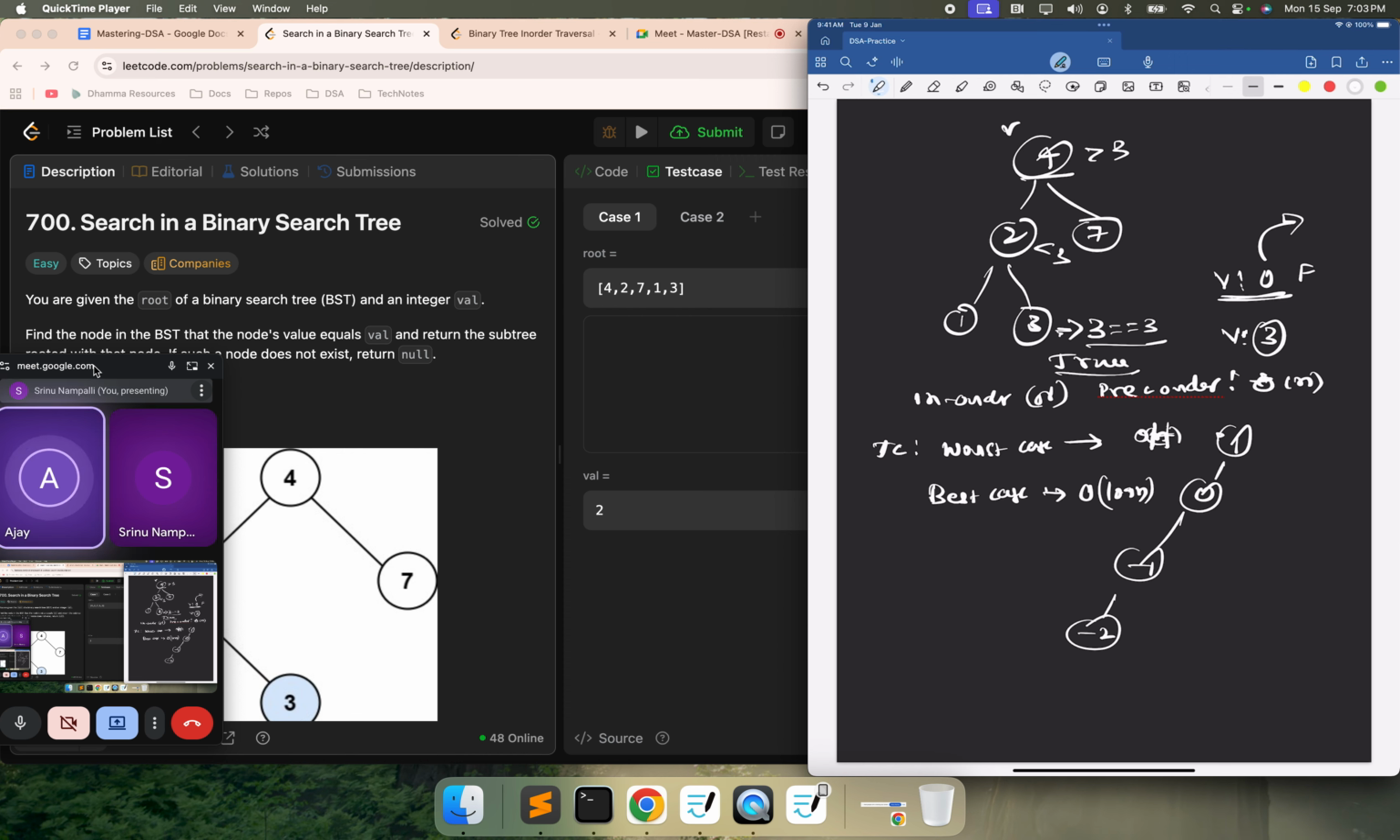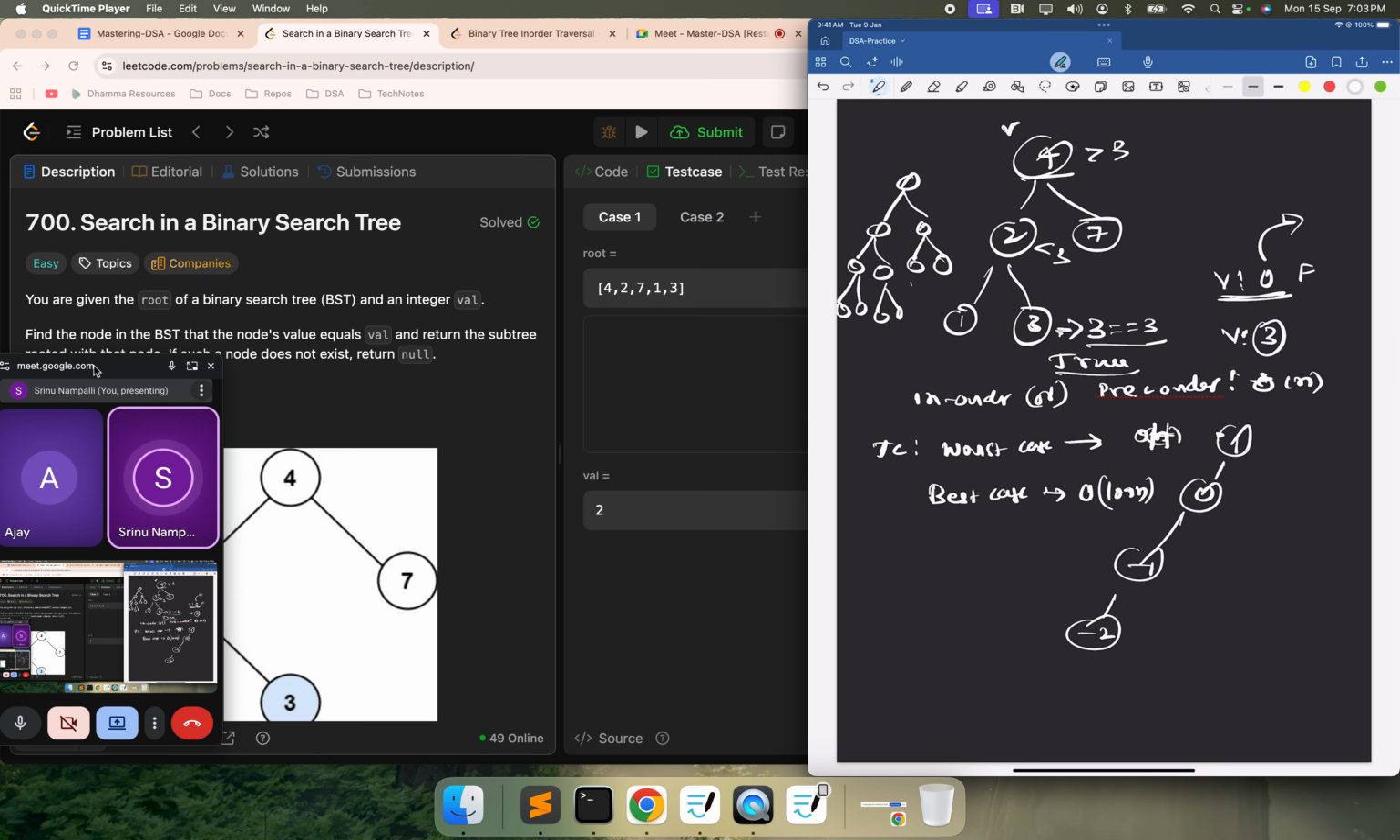Balanced or not balanced, does that mean it's sorted, like it's a BST or not a BST? It doesn't matter. Balanced means every node will have two children, something like this. If the current level is filled, then only it moves on to the next level.